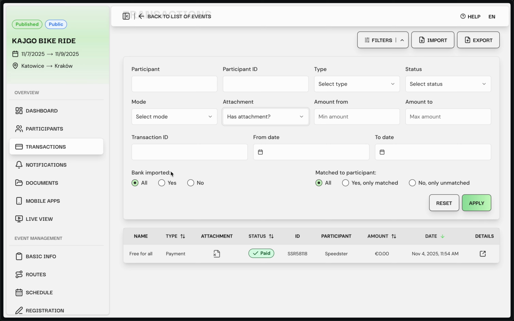As I will mention in two seconds, we also have bank import. You can import a file from the bank directly, and of course you can match transactions. You can match the participants or not, but this all will come later.